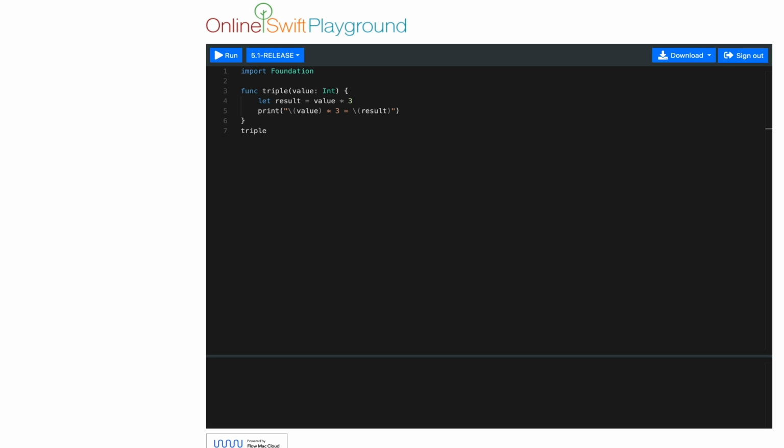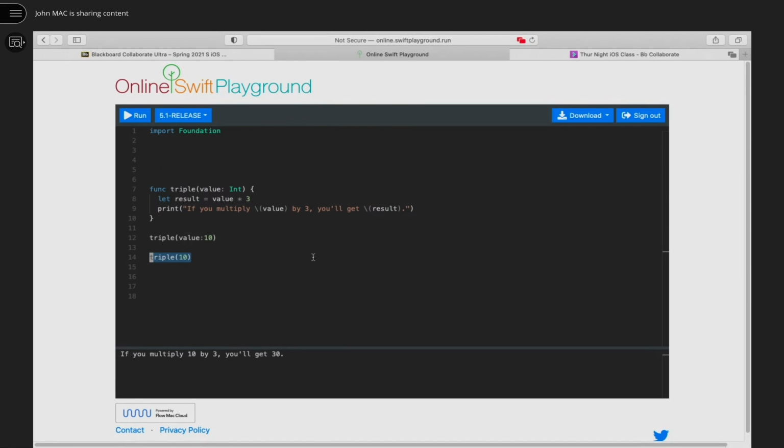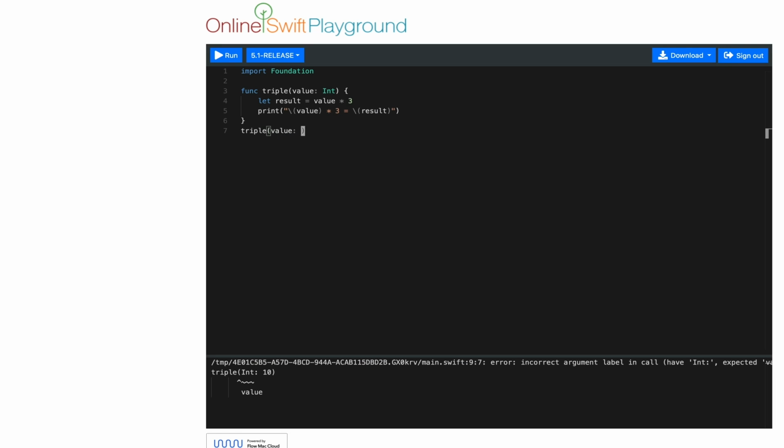My question here is, if you call triple 10, I suppose you can call this one, how can you change this function to make sure you can directly call triple 10? Do you take out value? Okay, take out the value. Then what? Oh, take out the colon too. I'm sorry, this one's a little bit difficult.